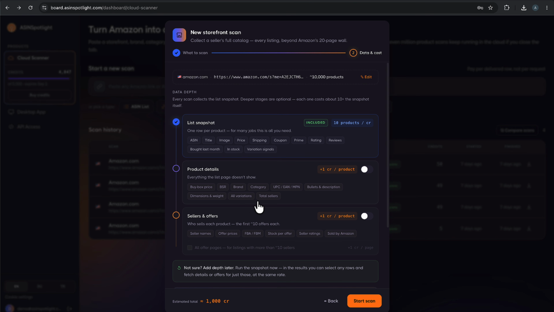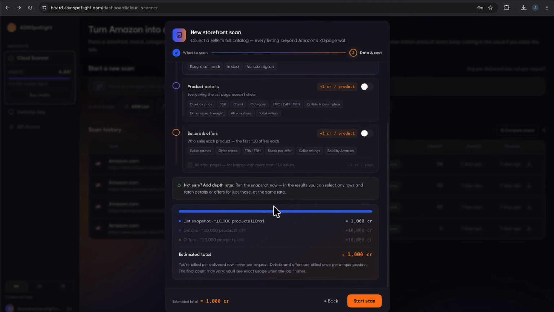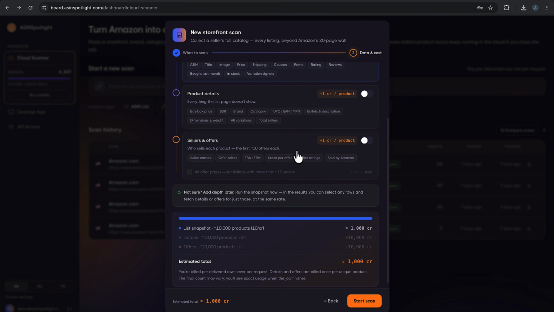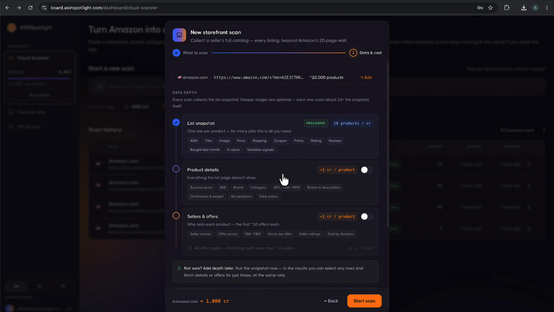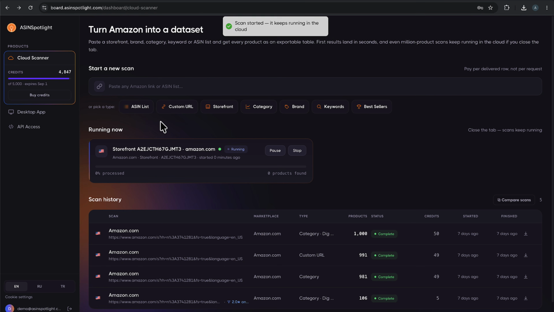So it's not required to set it now. It can be added later, because it's more expensive in terms of how many credits it takes. List snapshot takes 1 credit per 10 products. So since there are 10,000 products estimated from this seller, the estimated total is 1,000 credits. And we start the scan. It shows the progress here.